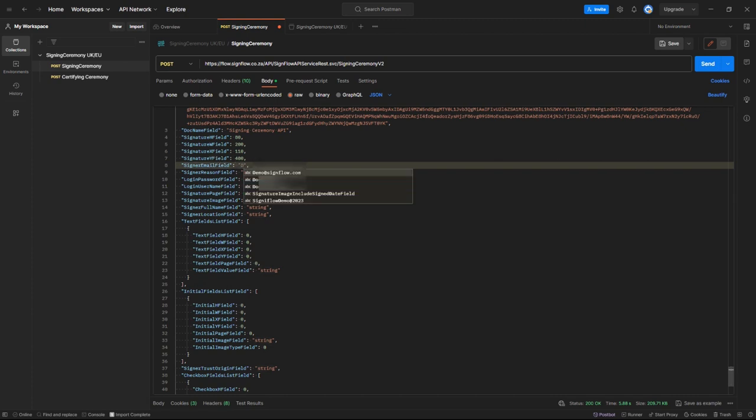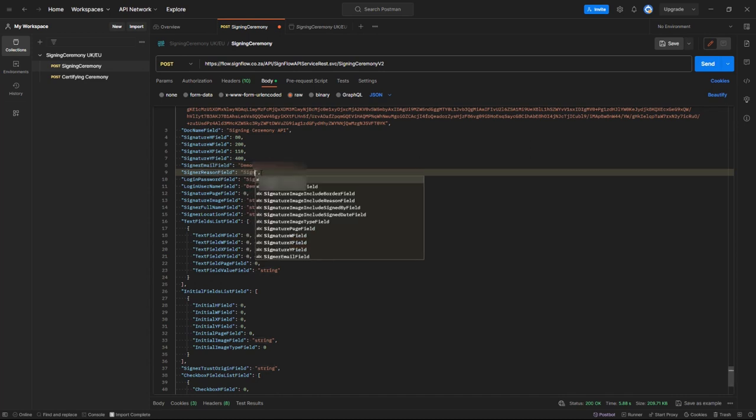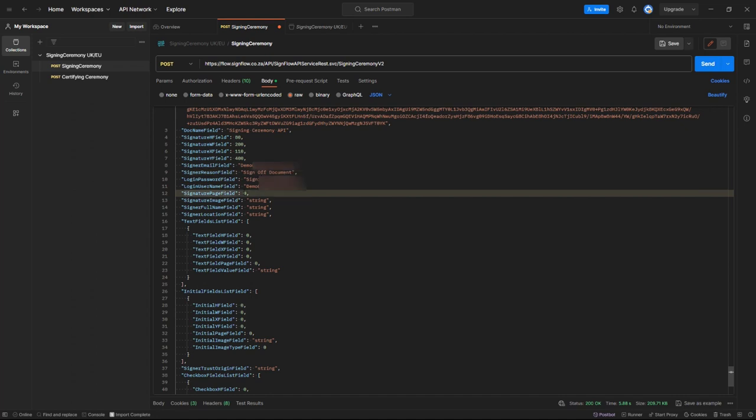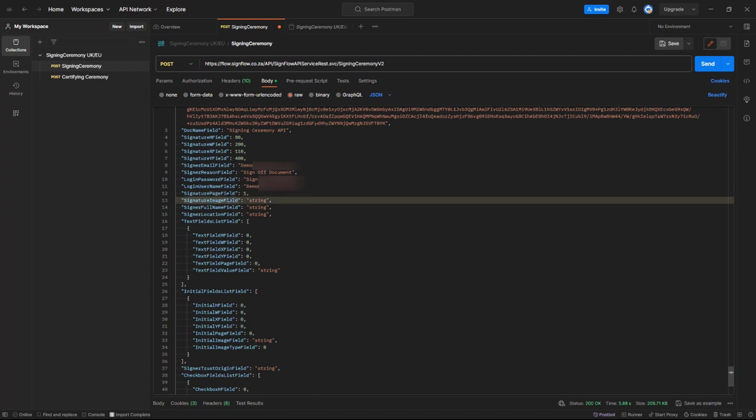Signer email field, provide the signer's email address. Signer reason field, set the signer's reason for signing. Signature page field, provide which page you want the signature field placed on your document. Signature image field, set the signature image type field.